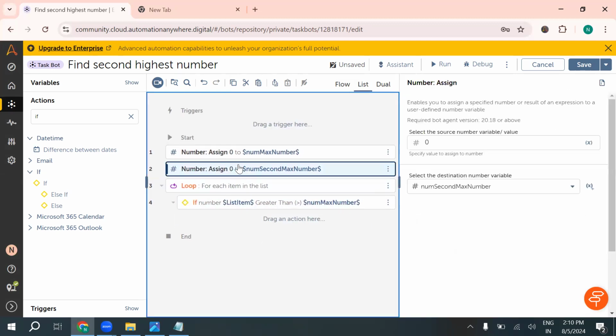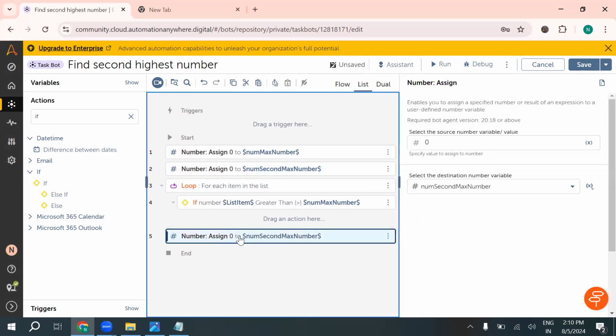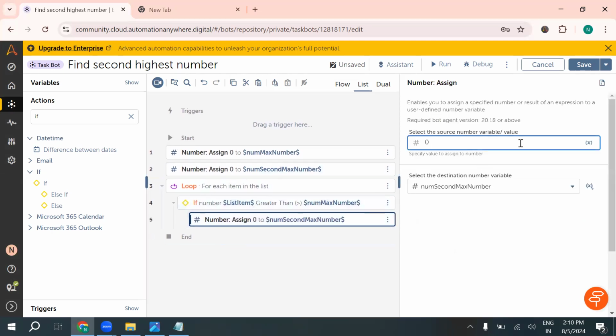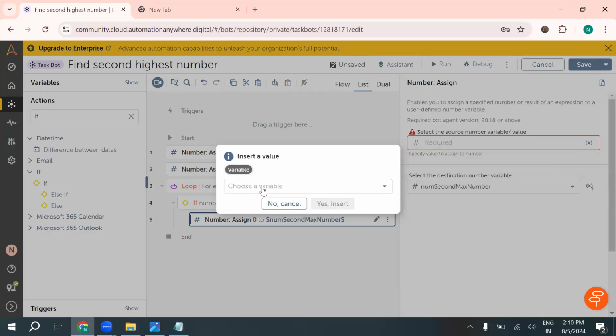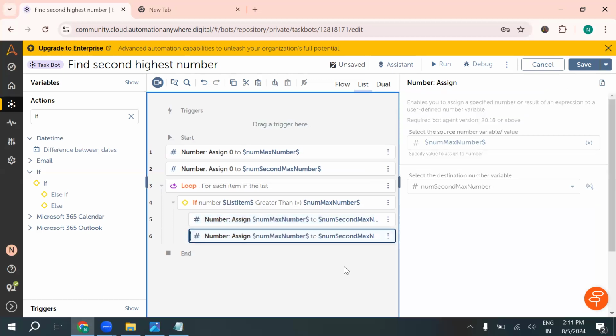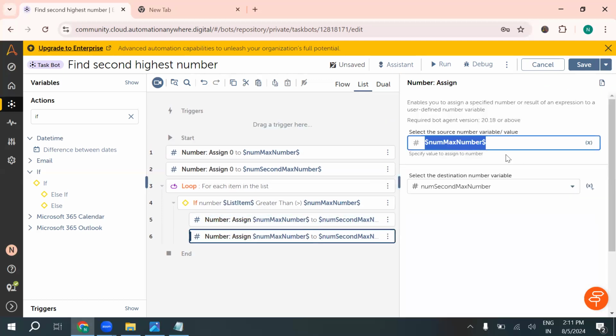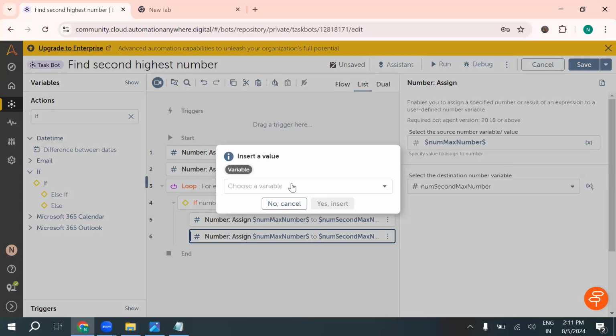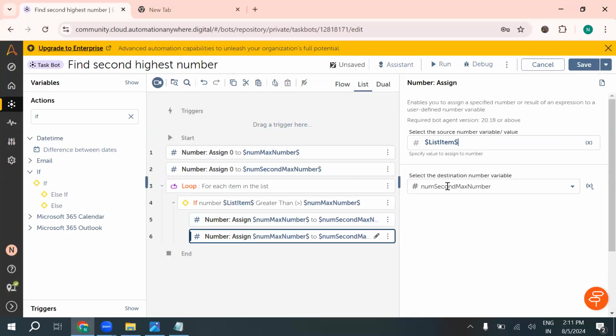If the condition is true, again we need to set two variables. So we are going to assign our variable max number to second max number, and again the list item to max number.